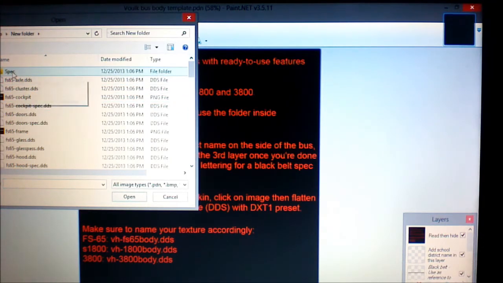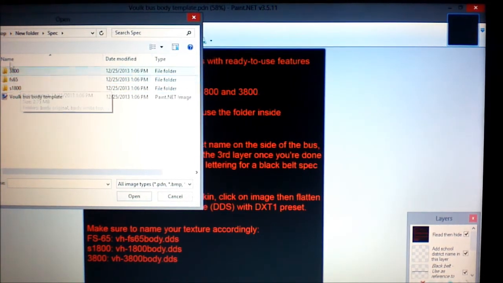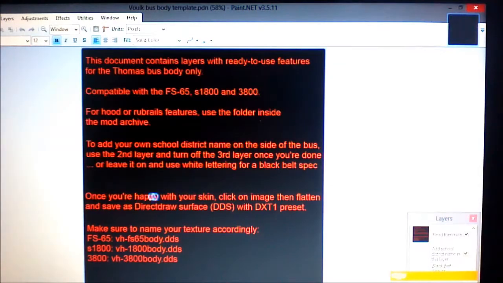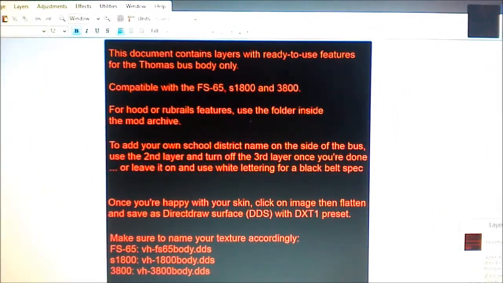And then you'll see a folder that says spec up here, and you're going to click on that, and then you'll see all these different files. You'll see the 3800, the FS65, the S1800, and you'll see this one that says Voulk bus body template, and you're going to go ahead and open that file up. And then that will bring this up. It's the same thing. And I'll move that back over. And then you'll get this.